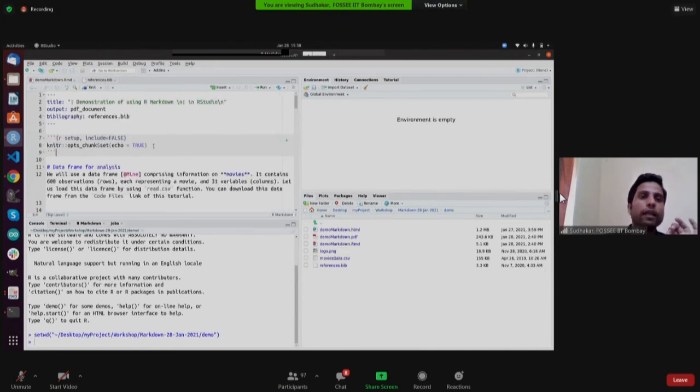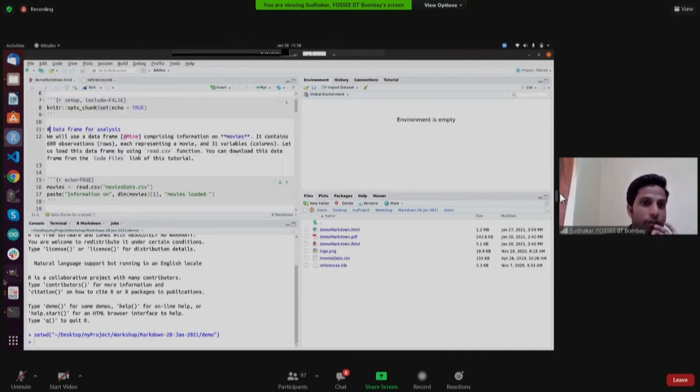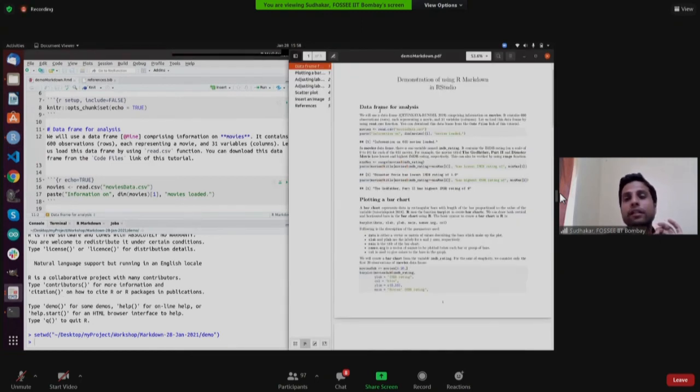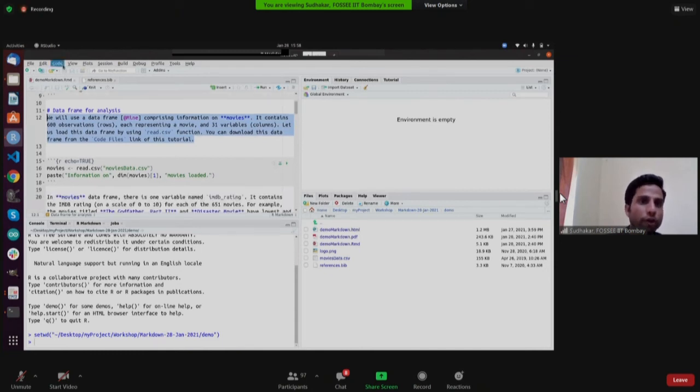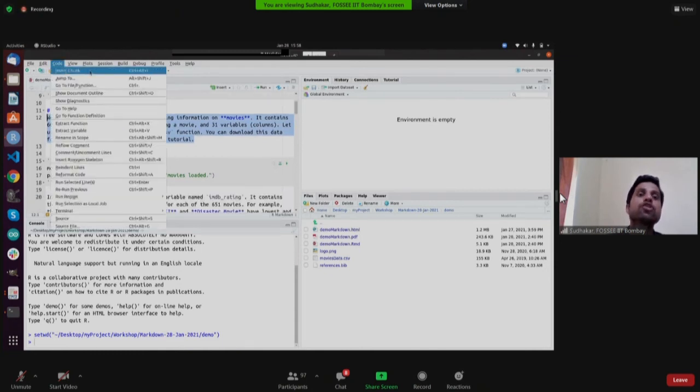Now I will go over here. See, hash. Hash means I have this section over here, like data frame for analysis, so I simply used one hash. It becomes a heading, equivalent to h1 in HTML, the first level of header. If I use a double hash, then it will become a sub-level. Similarly, I have written some text, and see, it's not a comment, it's a simple text. Now I have inserted a code chunk. If you go here and click on Code, you will find the Insert Chunk option.